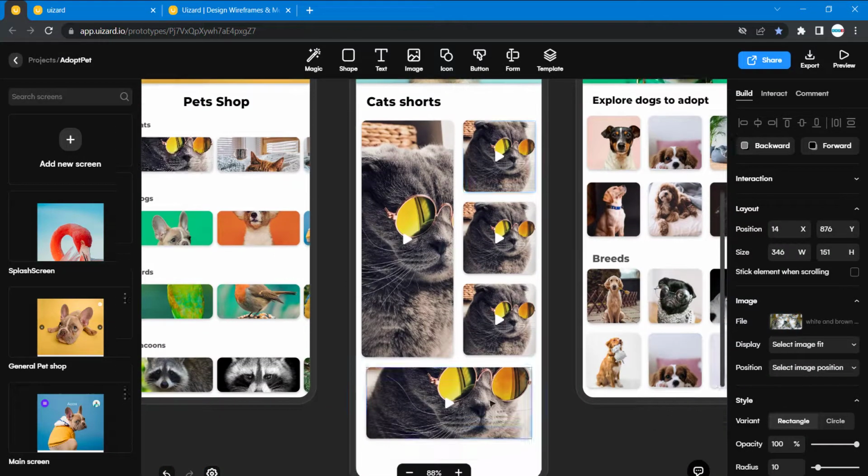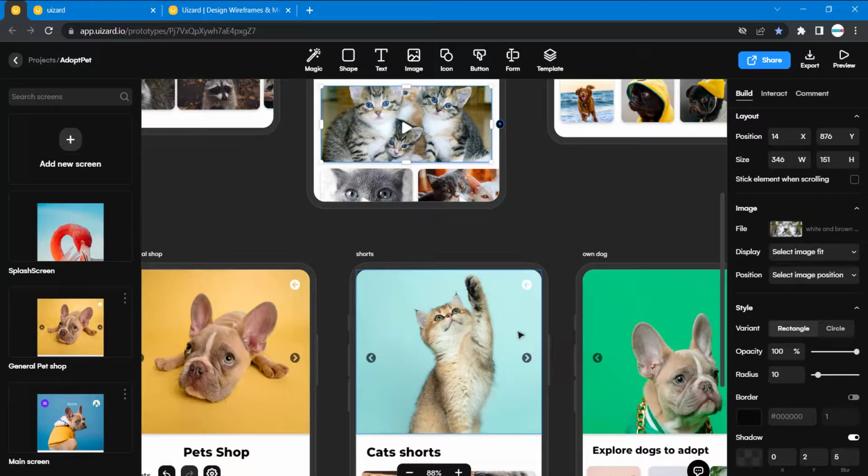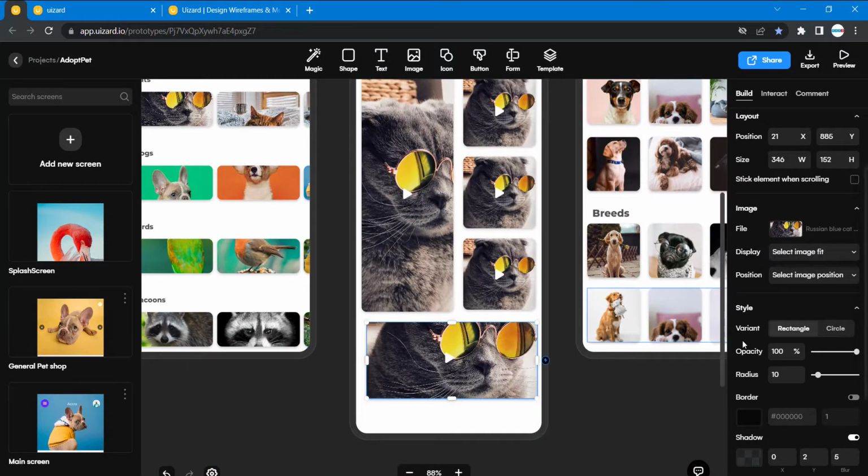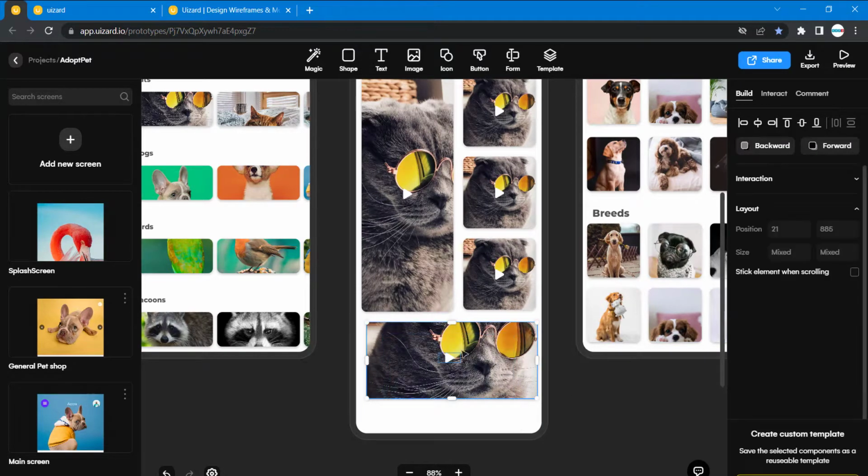So this size we have 344 by 151. Then I'm going to check the radius for it. So the radius I used is 10. Let's change it. Okay, so it's already 10. So we just have to make sure everything is well aligned. Let's use this and then use this. So it's now well aligned. Then now I have to make sure it's aligned on both sides.